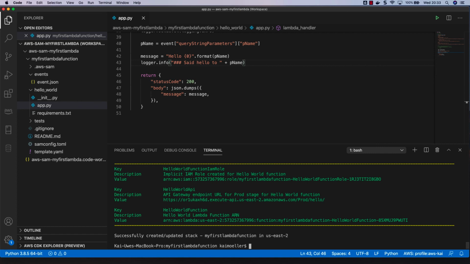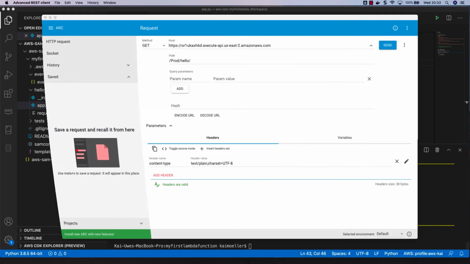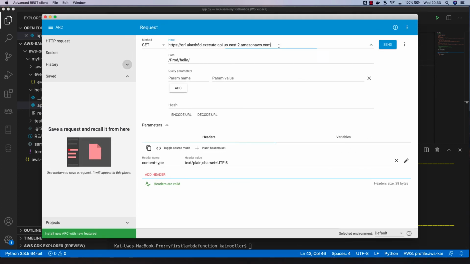Now let's check with our REST client. Remember, we had a parameter added, like pname. We give it a value and send the request, and there it is. We get a new response by our function that invokes our parameter.